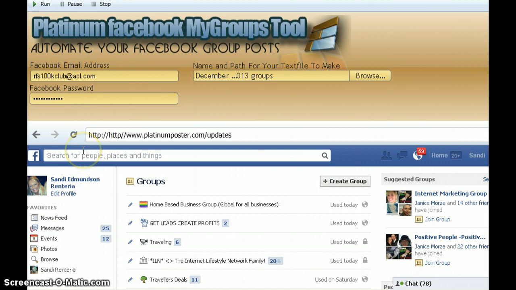Once that runs, you're going to put in your Facebook email address, your Facebook password, and then it's going to ask you where you want these files, the groups, to be saved. Today I'm just going to use December 2013 groups, and I'll explain a little more about my purpose today.